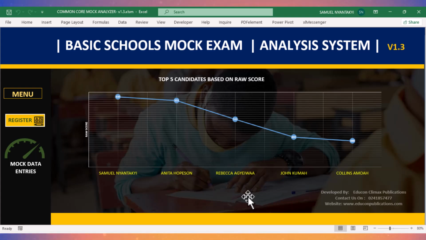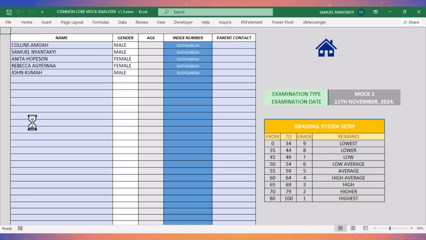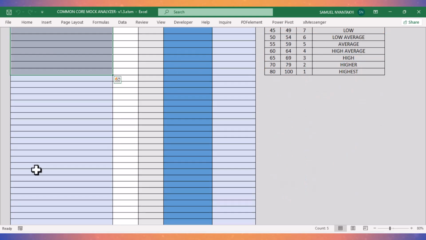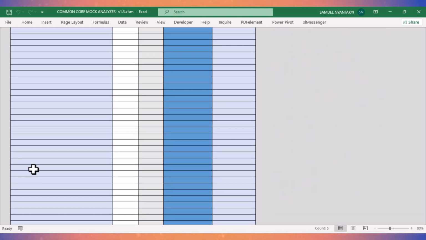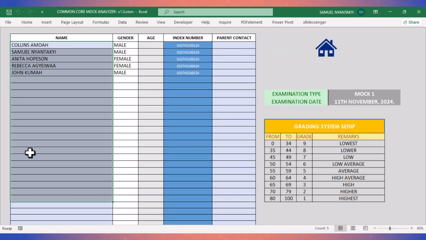So let's look at the register first. If you click on the register, this is what you're going to get. You enter the names of your candidates here. This system takes up to 200 candidates, but if you have more than 200, you can expand it based on request. And then as you enter, you select the gender.